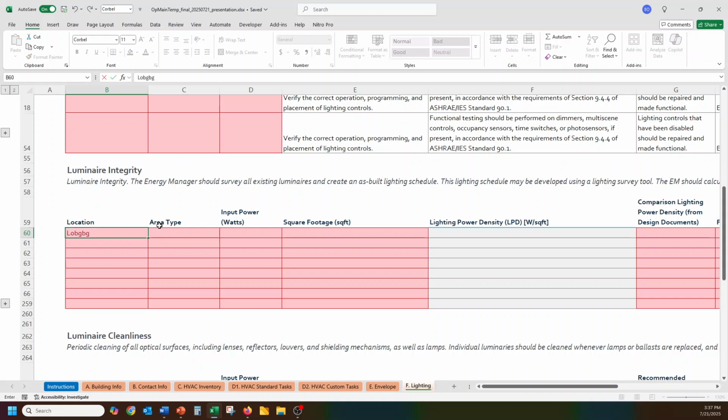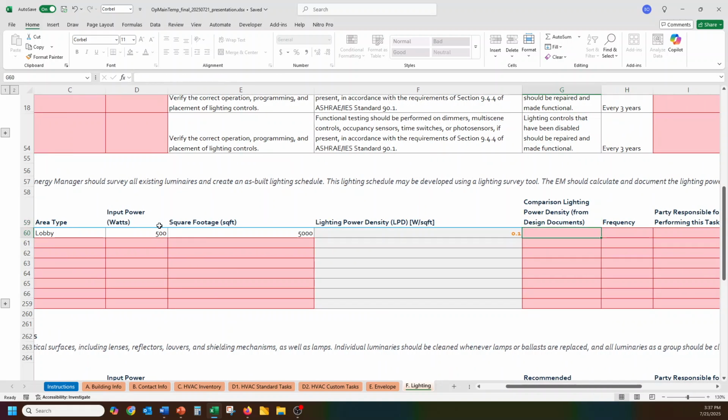So again, let's just say, okay, lobby, area type lobby. Let's say that it's, I don't know, 500 watts and it's 5,000 square feet, okay? And then this comparison lighting power density, this is supposed to be from the design documents. So again, the lighting floor plans, your electrical drawing set is the best source for this. The relevant energy conservation code isn't really what this column is for. However, you can use that as a reference as well. The idea is that you're supposed to list what the design documents say the lighting power density is.